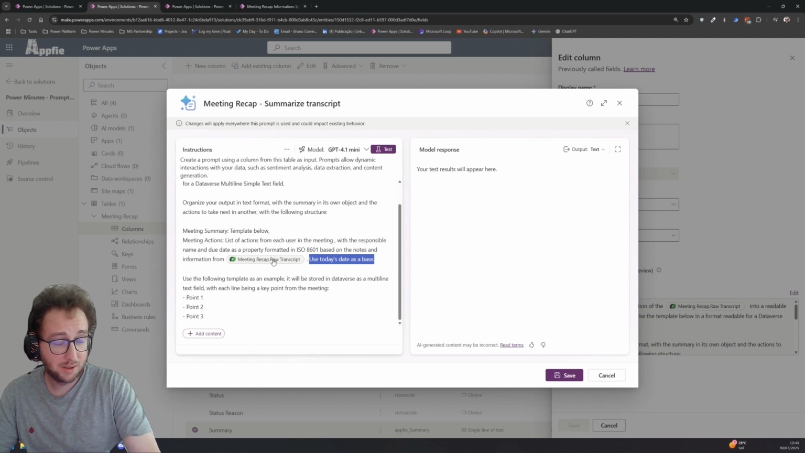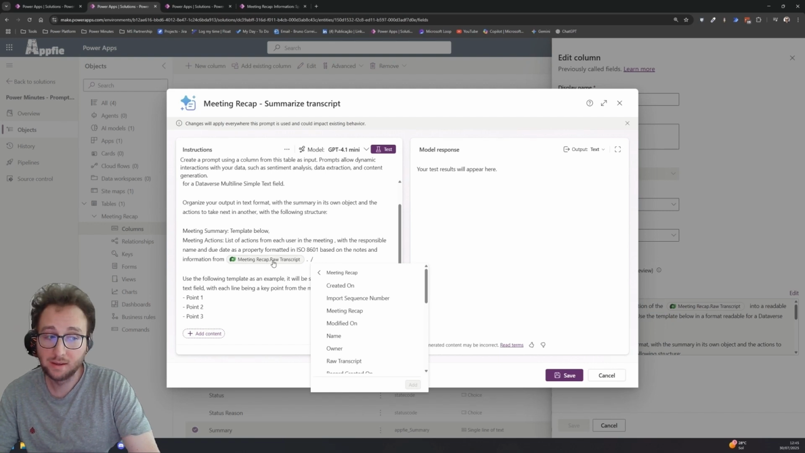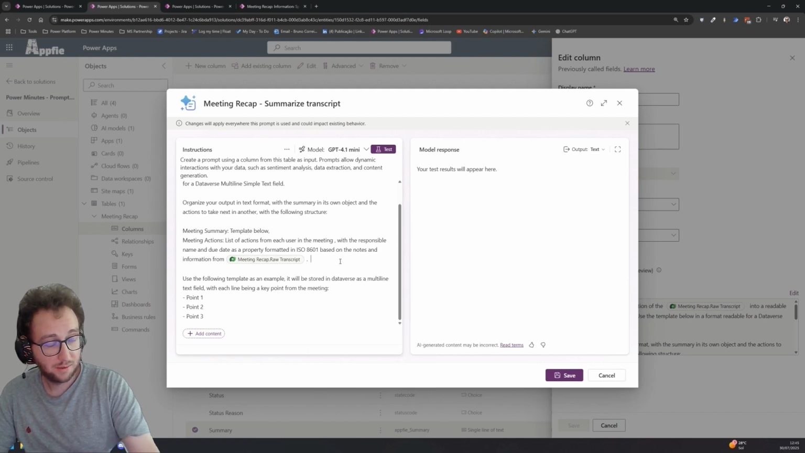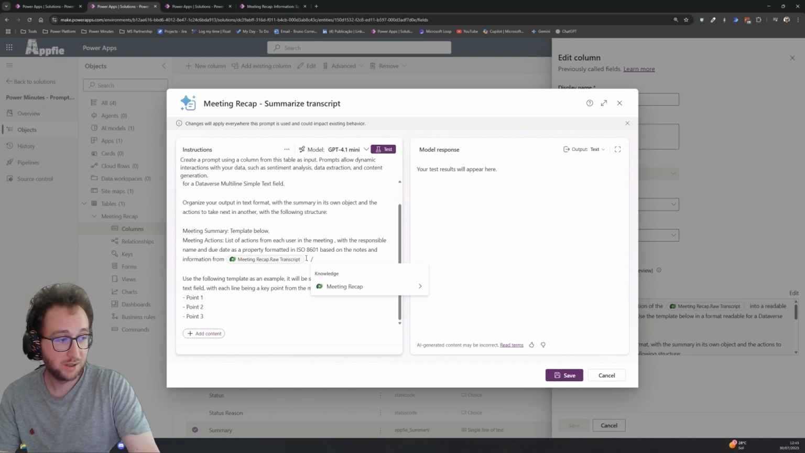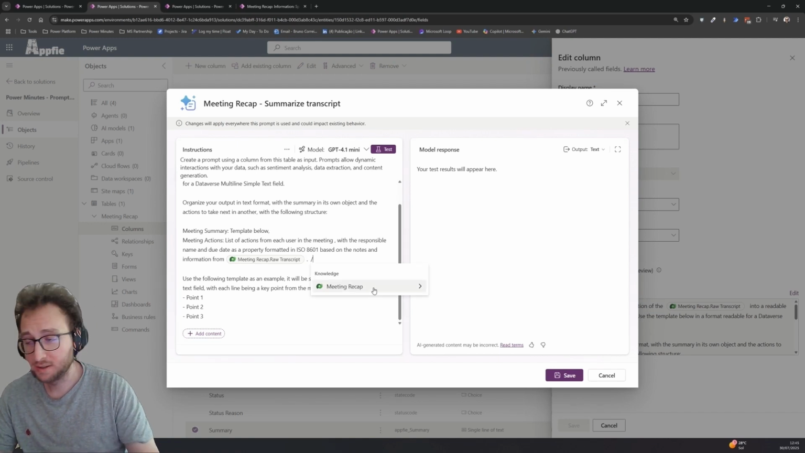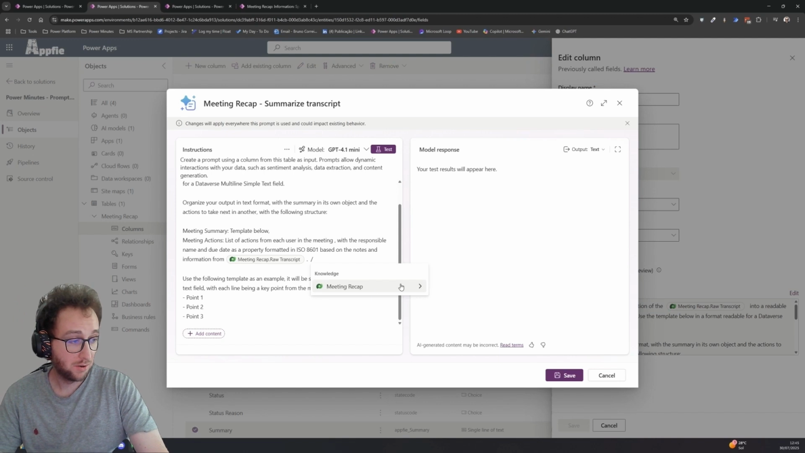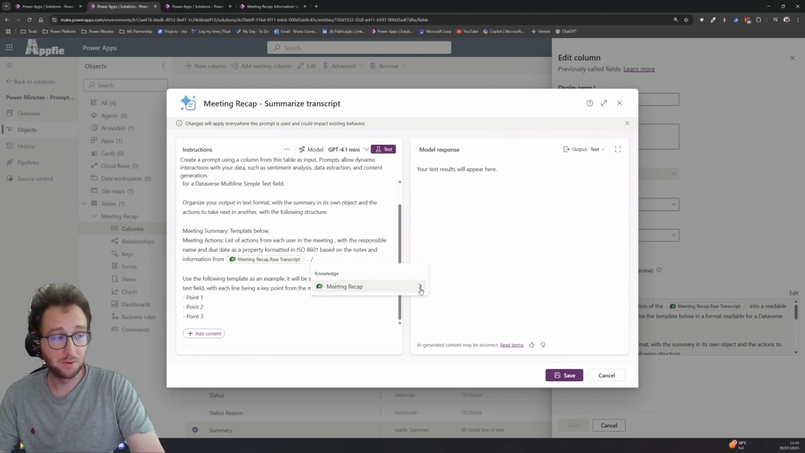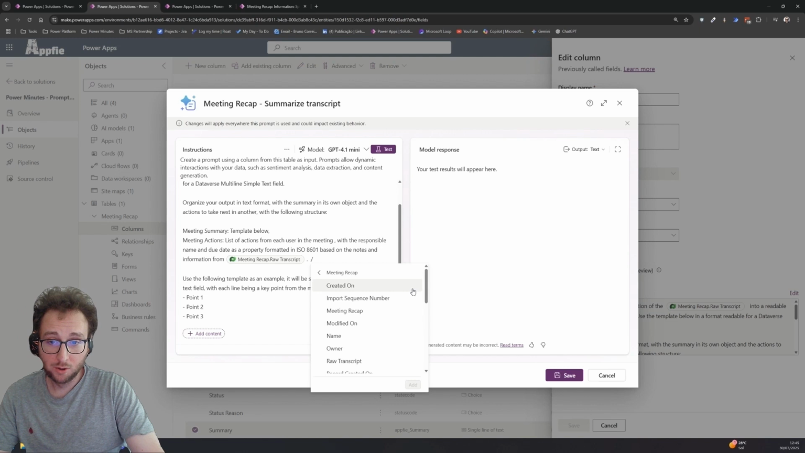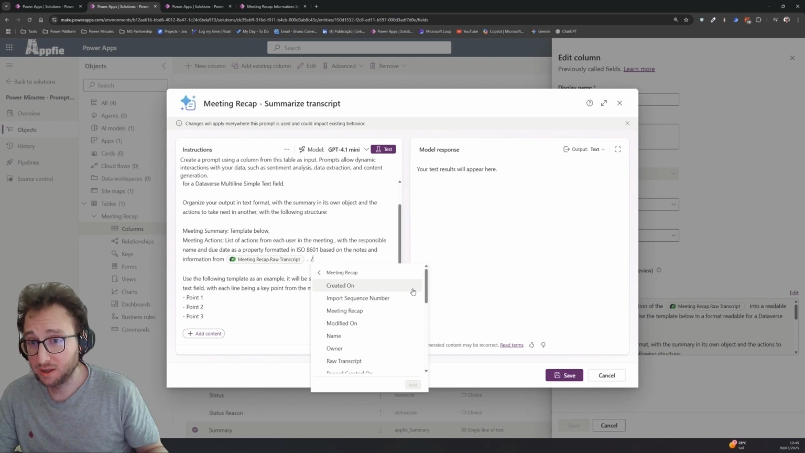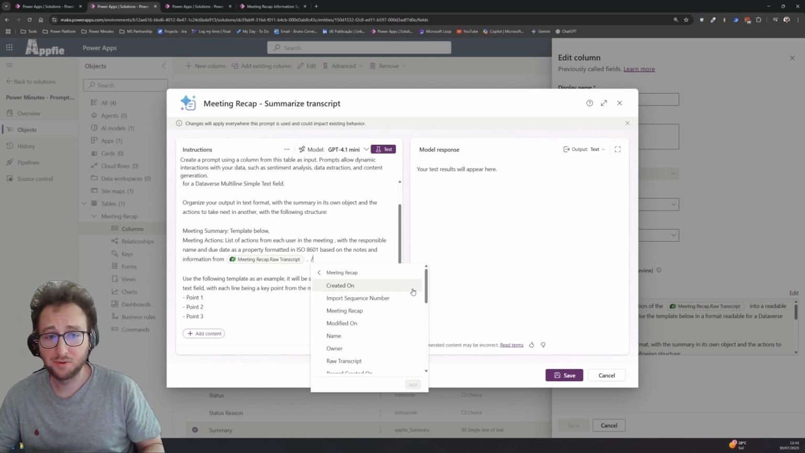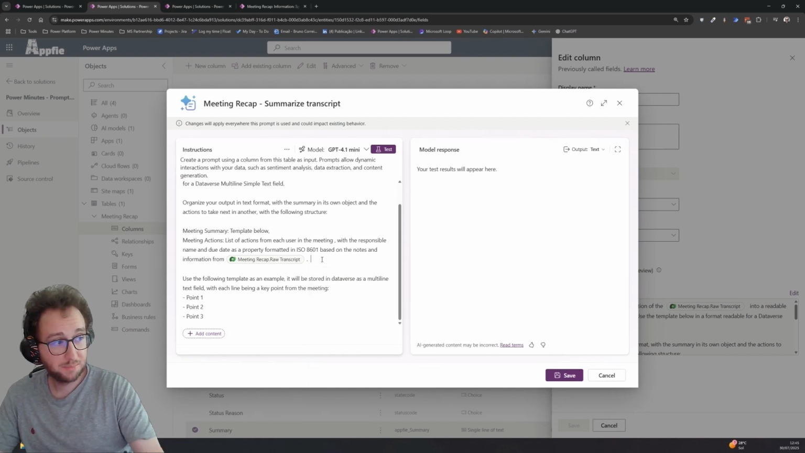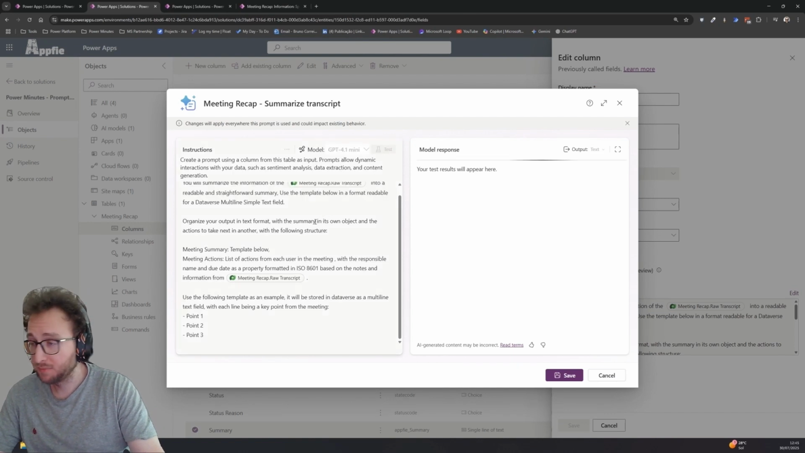You're wondering perhaps how we got Dataverse here? Well, there are two ways. The first one is adding content, and it will be looking at recaps, the table that we're looking at. But you can also just go over here and type slash, and it'll be able to get knowledge. Since this is a prompt column, we're limited not only to the meeting recap table, the table where we're working on, but also to the record itself. This is actually a good thing for our scenario because then we don't have to grant our prompt to a specific record.